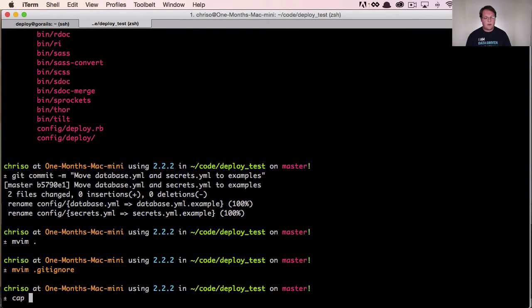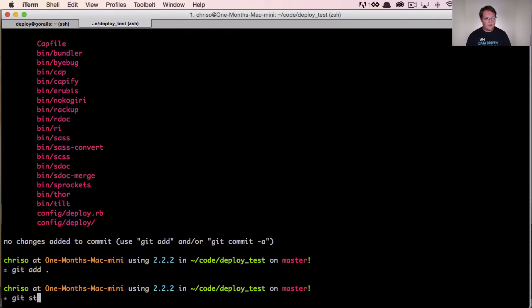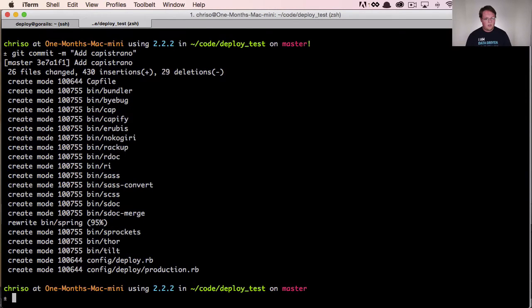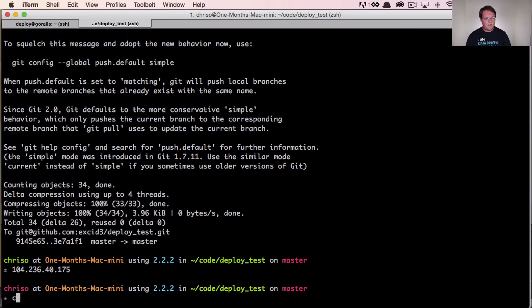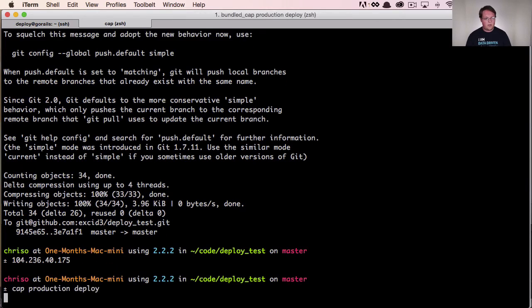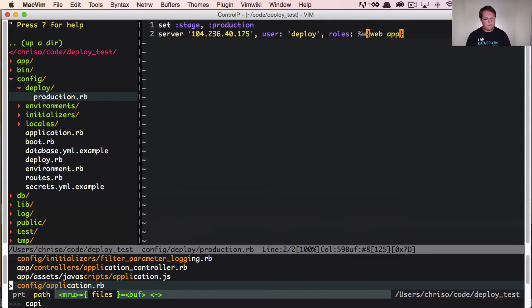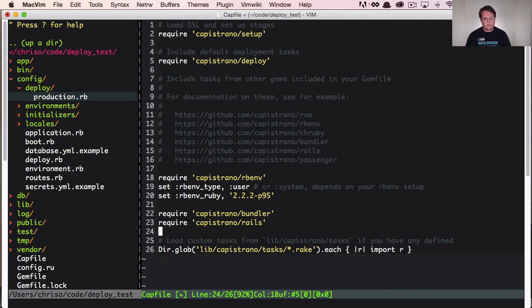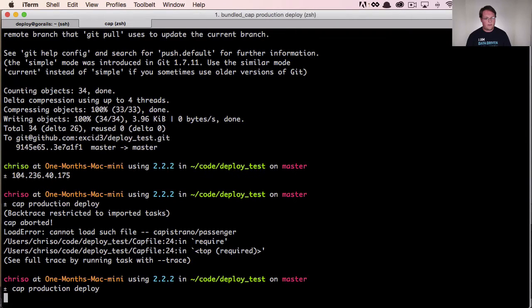And we can start by running cap production deploy. And let me just first add all of these Capistrano files to our app. So we'll push that up to GitHub so you can see that. And then let's cap production deploy. So this should fail, actually. We didn't add the passenger gem, and I left that in the cap file. So let's open up the cap file, and I'm going to remove this require Capistrano passenger because we don't actually need it. It's just going to fiddle with that.